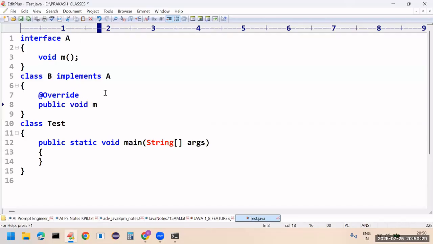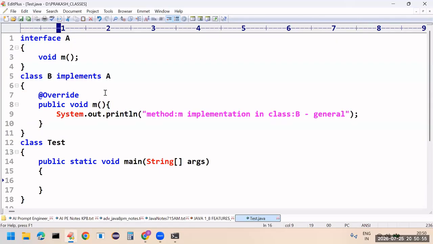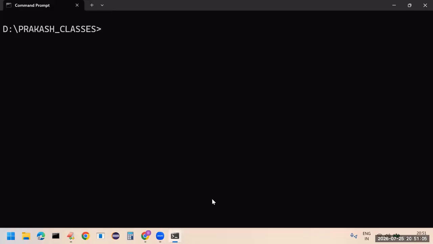Public void m. You have to override it, printing some message saying method m implementation in class B. Correct? It is the general approach which we are going to follow. Am I right, friends? How will we call that? We will create an object for B and using that I call m.